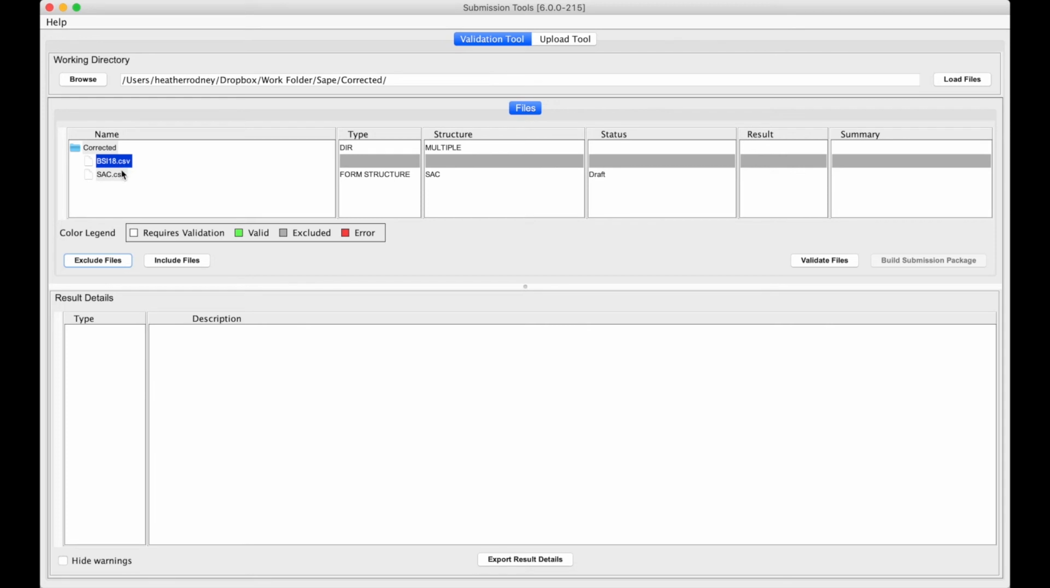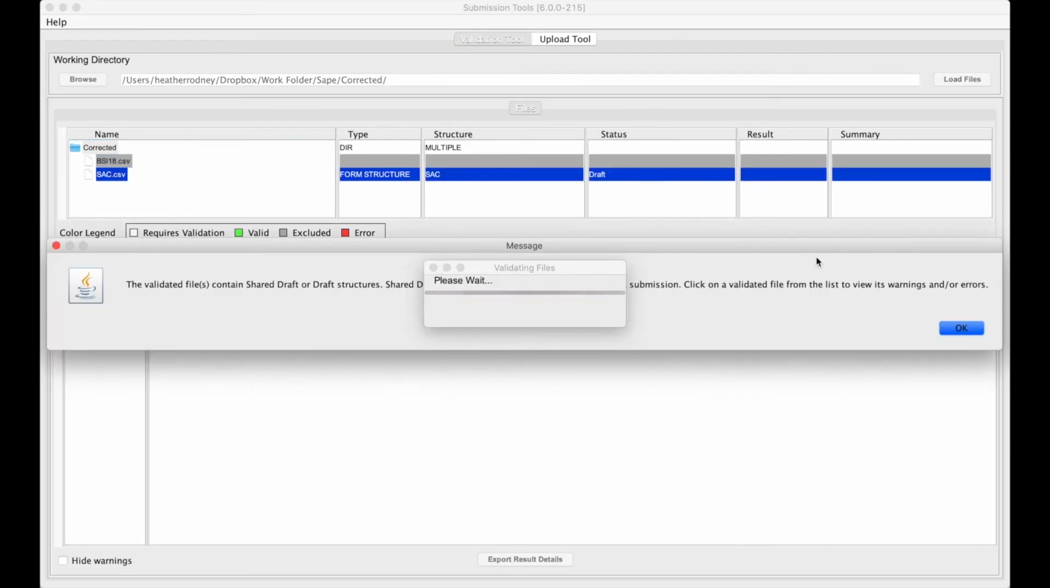Now, let's validate the SAC form structure. As you can see, the form structure is in draft status. If you do encounter this message, please reach out to FITBIR operations to request to have the form structure published.